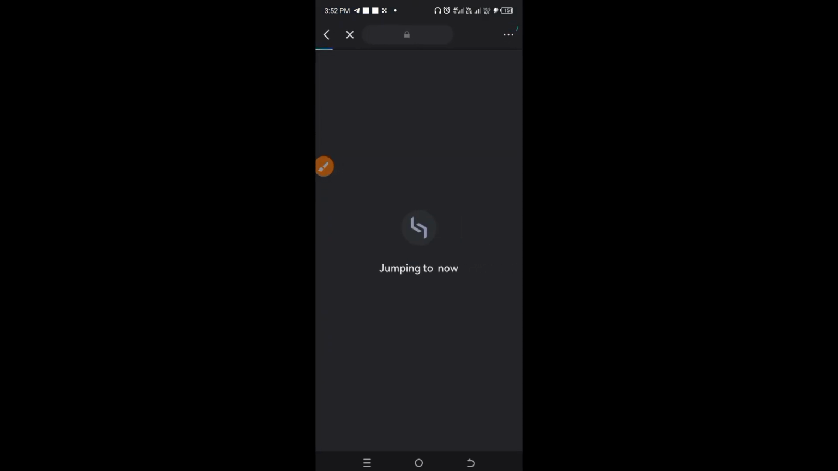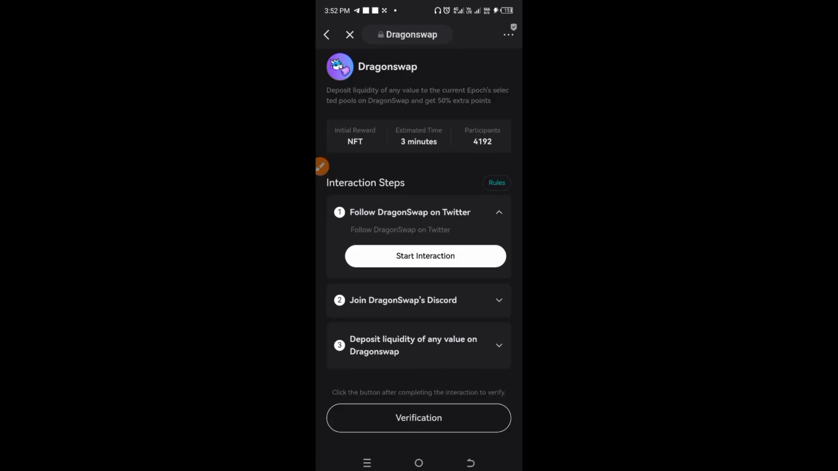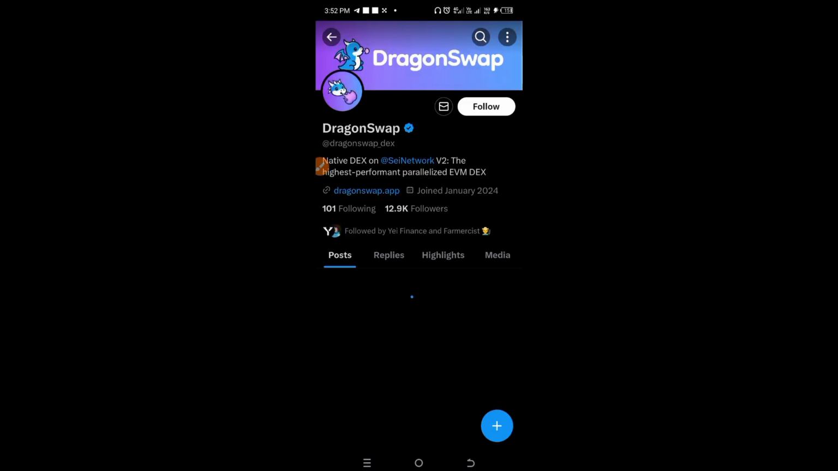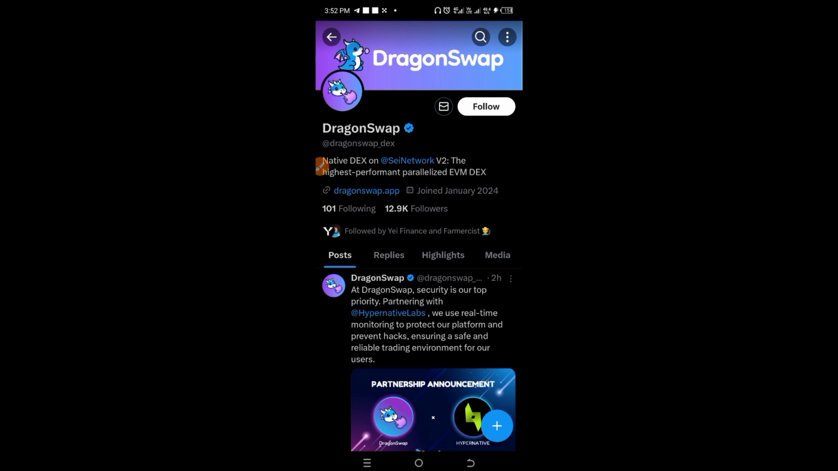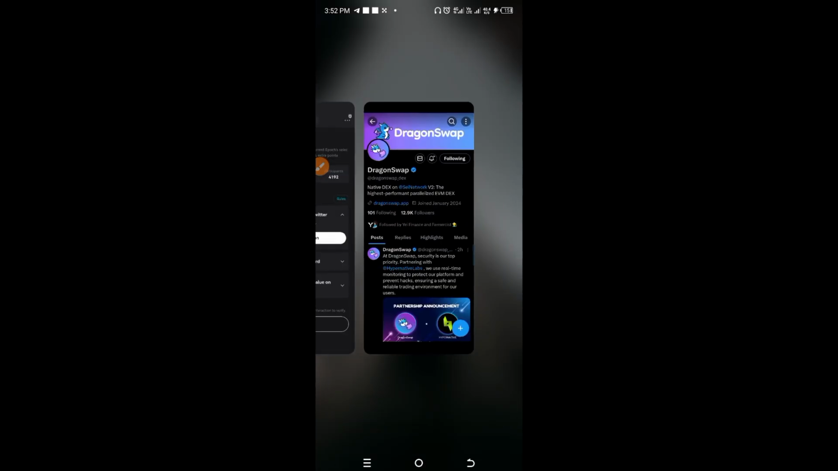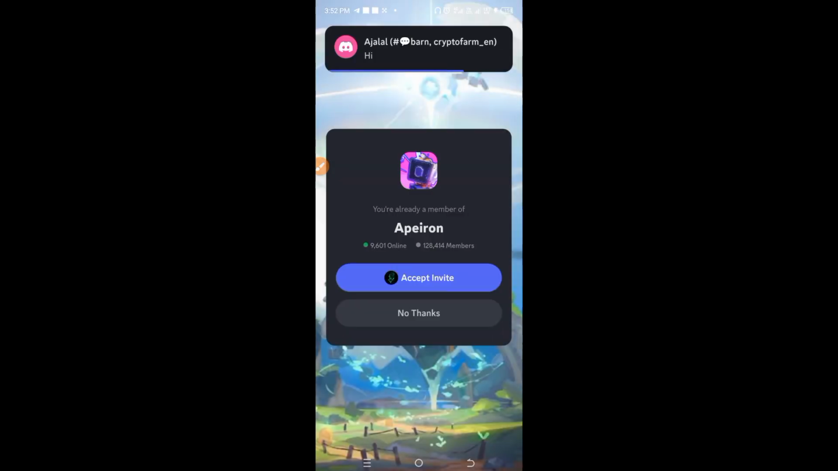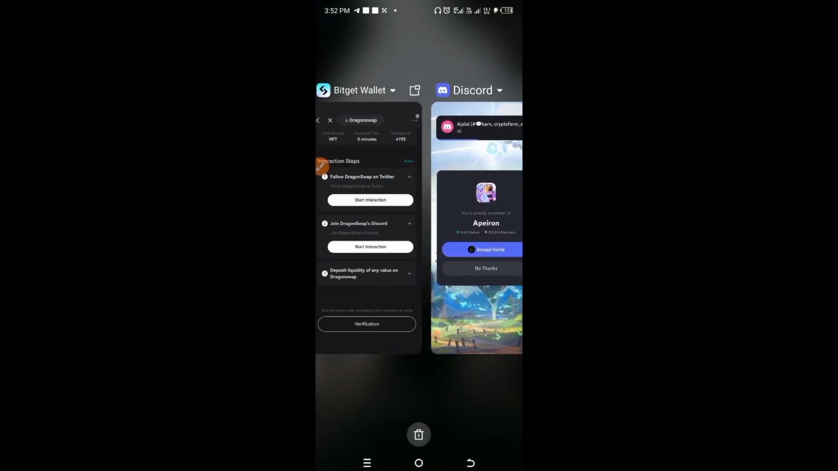So this one is all about providing liquidity. As usual, follow them on Twitter. Then the Dragonswap. Okay, so I've already done that, so I don't need to do it again.